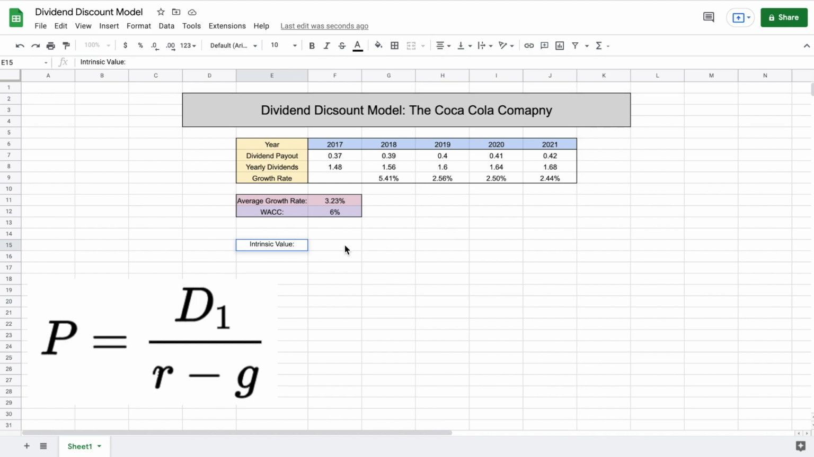So in order to find the value of next year's dividend, what we need to do is we need to take 2021's total dividend payments, which is $1.68, and we need to multiply this by our average growth rate. So let's come here and we will do equals, and we will do an open parentheses, and we will take our dividend payment for 2021 and we will multiply this by 1 plus our average growth rate. And that'll give us next year's expected dividend payment.